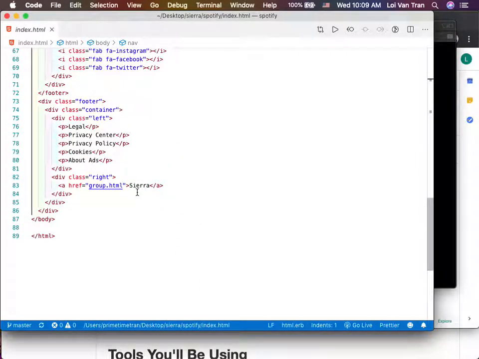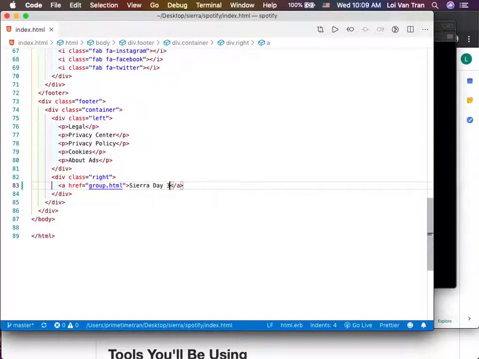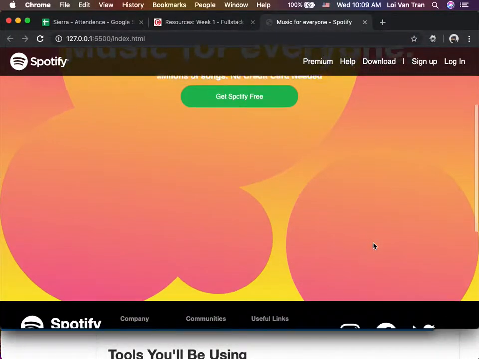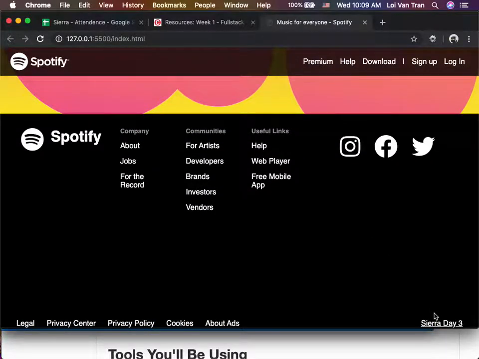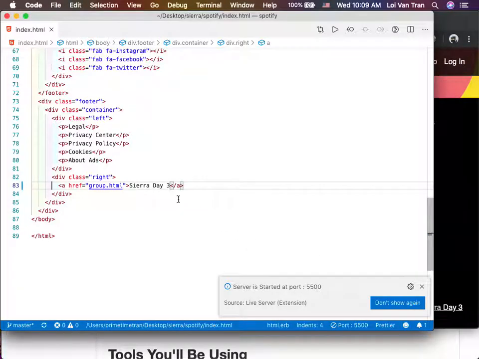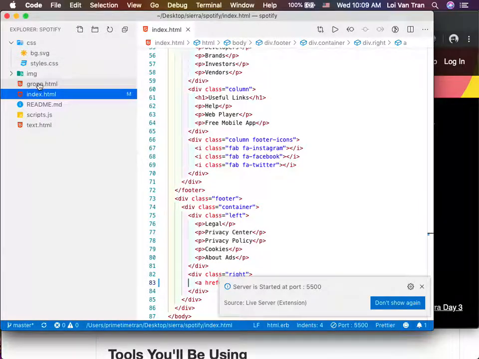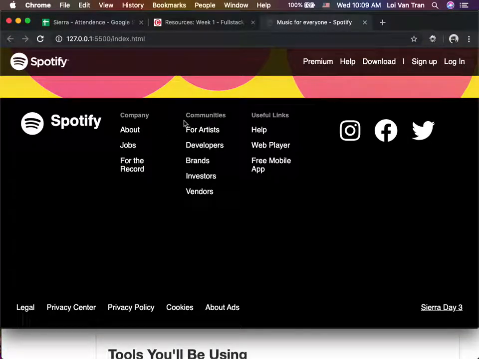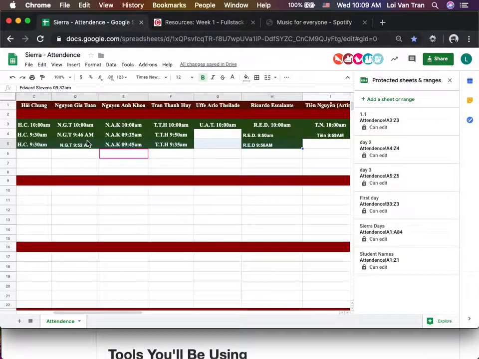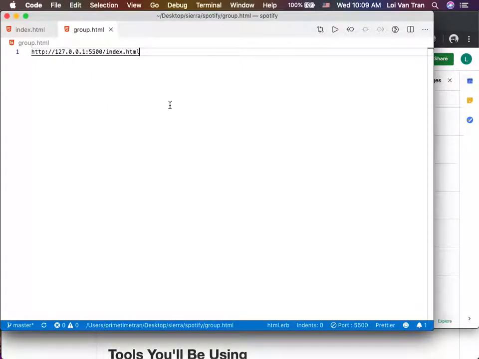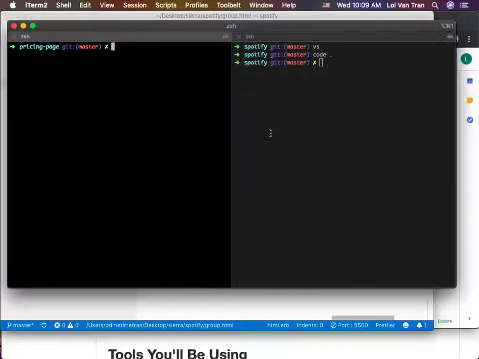Okay, so you can see that where it says Sierra in the bottom right, I'm going to change this. I'm going to say, hi, Sierra. Let's say Sierra, day 3. I'm going to run the live server. You can see that this is the same website, and if you go all the way down to the bottom, we have Sierra day 3. When you click on this anchor tag right here, you'll see that it navigates us to group.html. To prove this, I'm going to copy all these names and paste them right here.